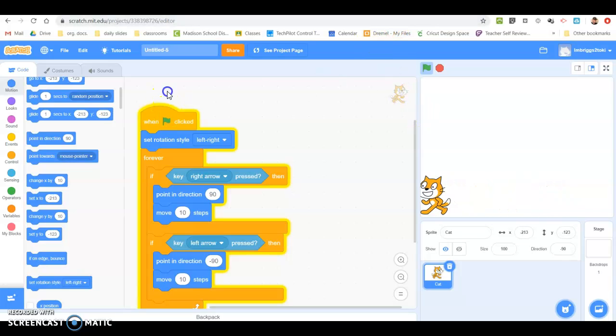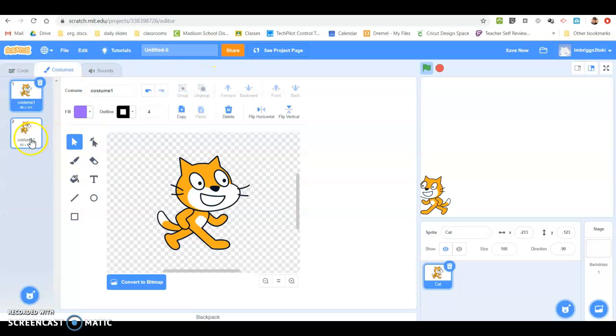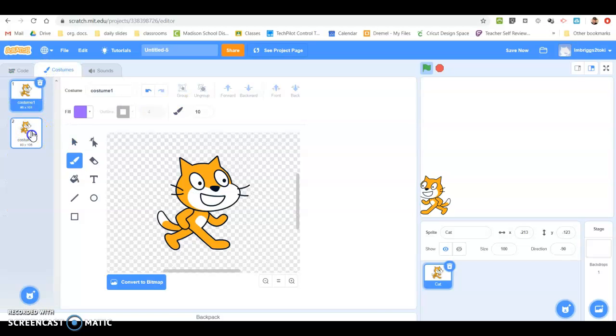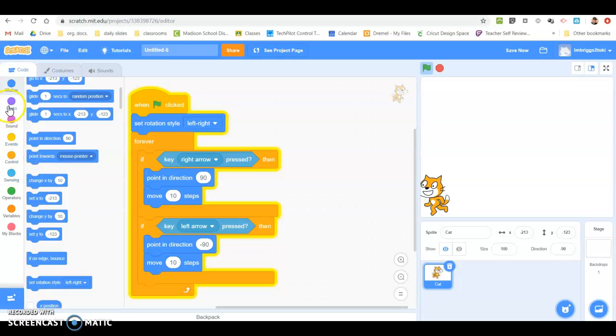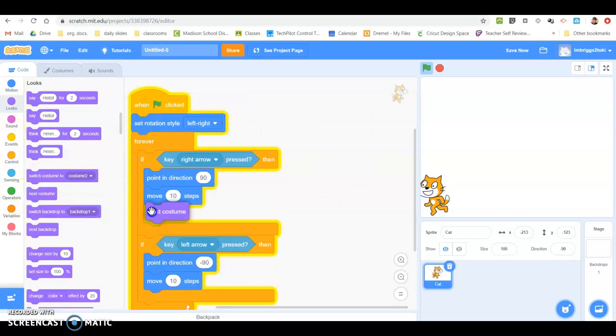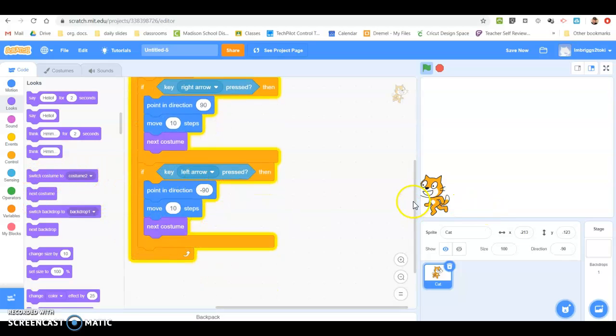Well, the next part of my game that I need to do is I want to make him look like he's running. Now this cat has two costumes, and I could change those costumes by painting them and doing other things, but I'm going to take advantage of the fact I've got two different costumes that make him look like he's running if it's moving a lot. I'm going to go into looks, and one of the blocks in looks is next costume. And I am going to put a next costume block inside each of these movement blocks.